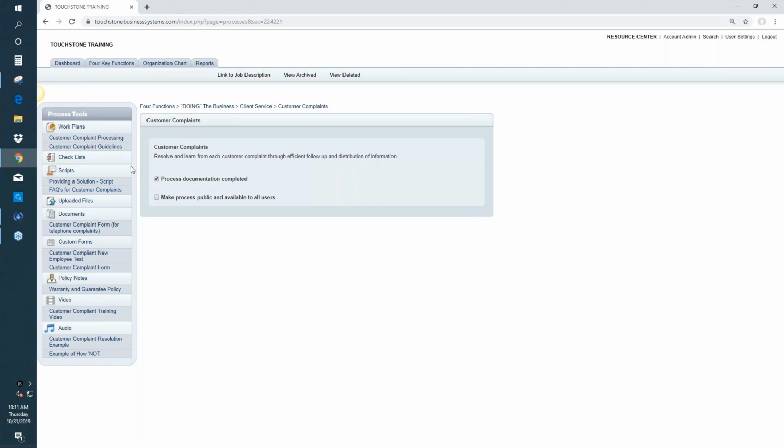So the thing to remember is it's like a folder, it's like files. This is the work plans, this is what's underneath them. This is checklists, there's nothing there. Here's scripts, these are 2 scripts.